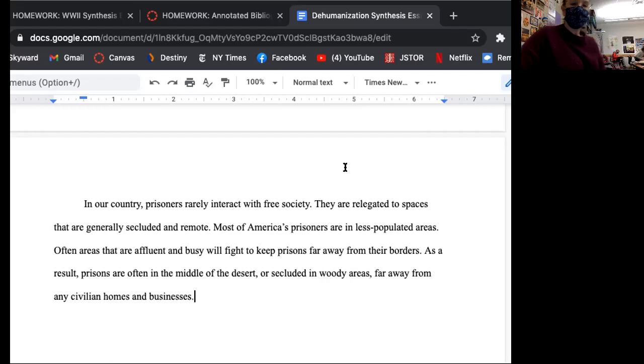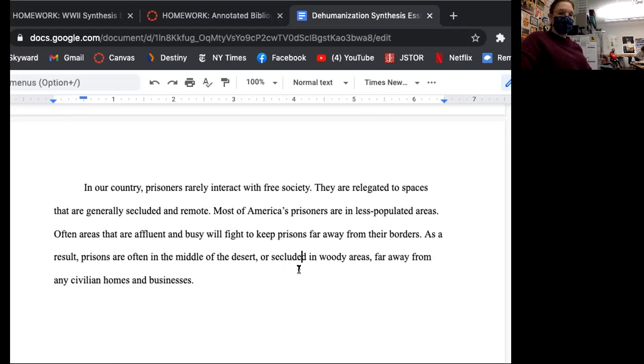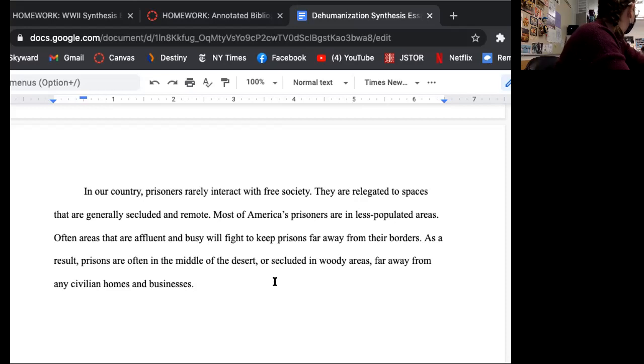Okay, I've just explained what I meant by this. I say most of America's prisons are in less populated areas, often areas that are affluent and busy will fight to keep prisons far away from their borders. As a result, prisons, and I need to edit this to not say often so much, but as a result, prisons are often in the middle of the desert or secluded in woody areas, far from any civilian homes and businesses. And so now I'm going to use my source to help me prove this point.